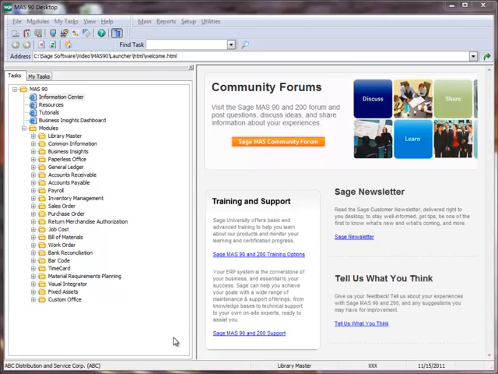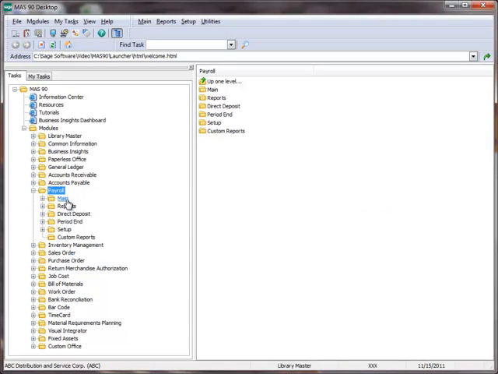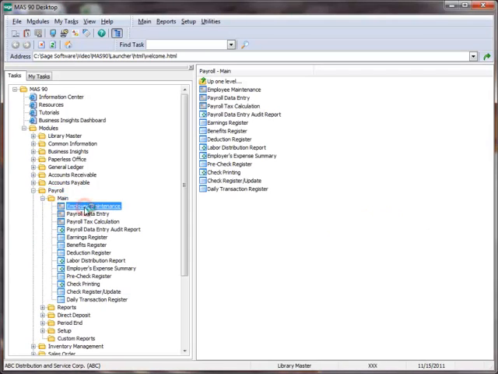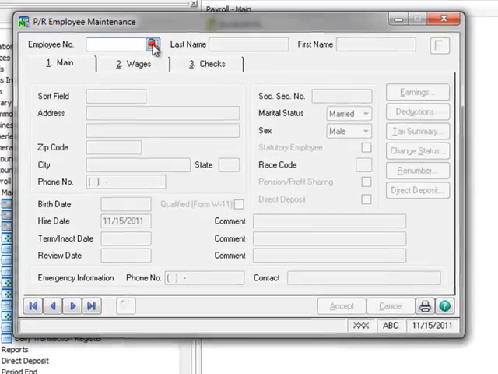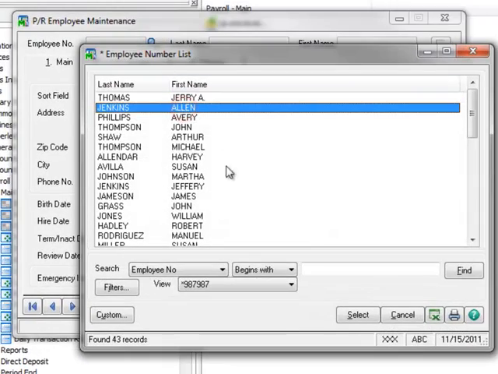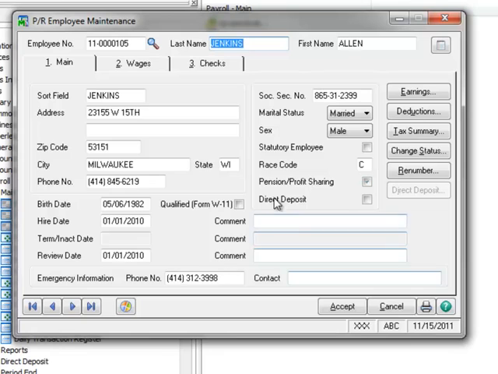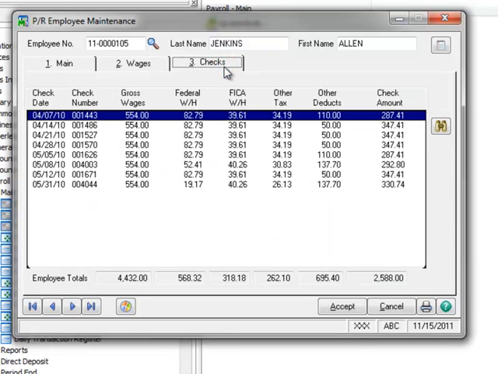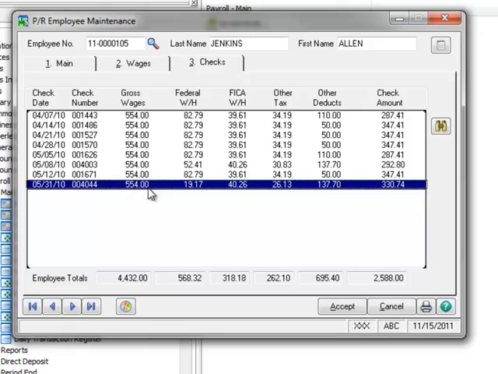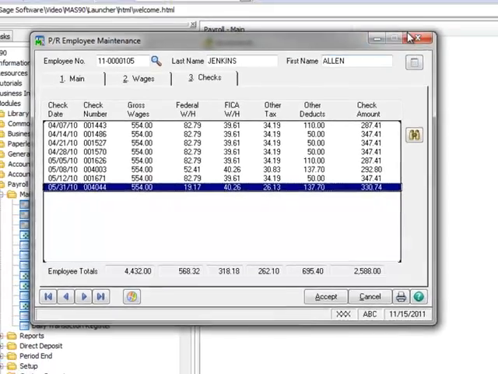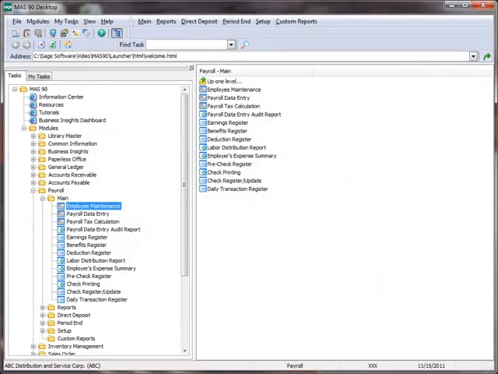To do this, we'll go to the menu tree and select Payroll, Main, Employee Maintenance. Using the lookup, we'll select Alan Jenkins as our example employee. Moving to the Checks tab, here we can see a list of the checks that have been written to Alan this year. For our example, we'll be reversing check number 4044. Now let's close the window and move on to the next step.